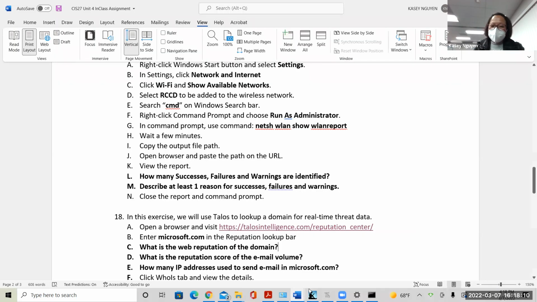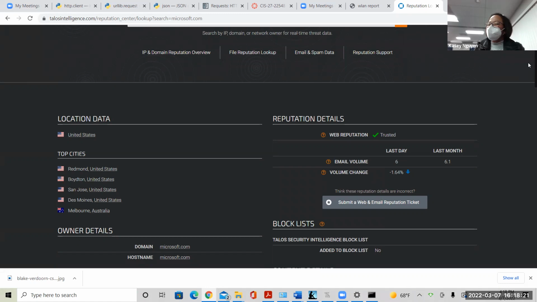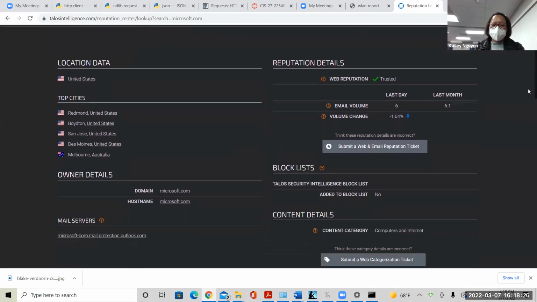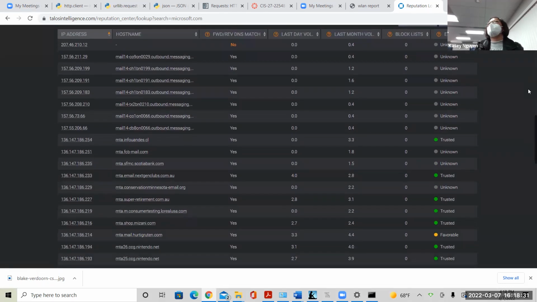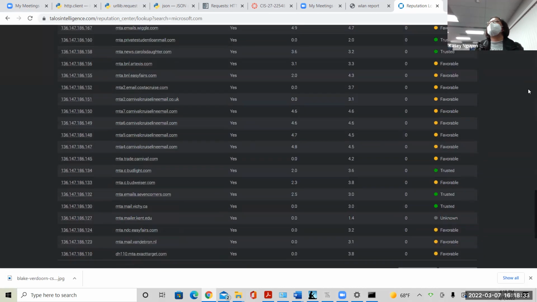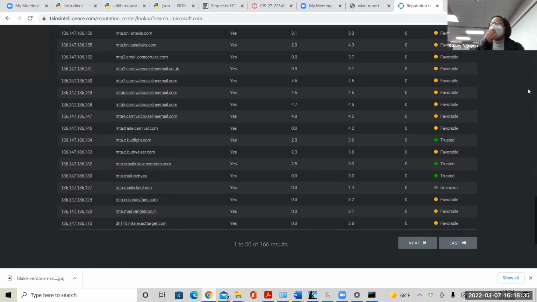And then, so we can put 6 there, and then we're trusted for C. How many IP addresses are used to send email in Microsoft? On that website, what you're doing is gathering information about a certain domain, right? If you go down here, am I going to count everything up? No, it counts it for you. If you go to the bottom, there's 166 in the result, 1 entry for each. Okay.